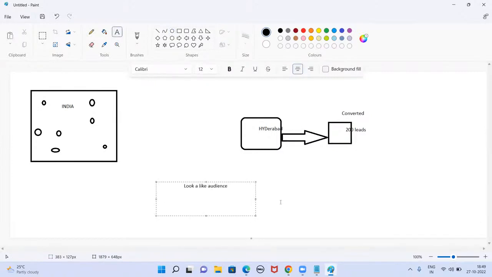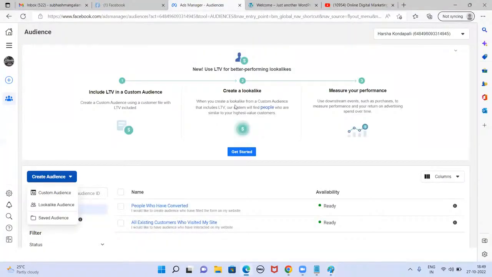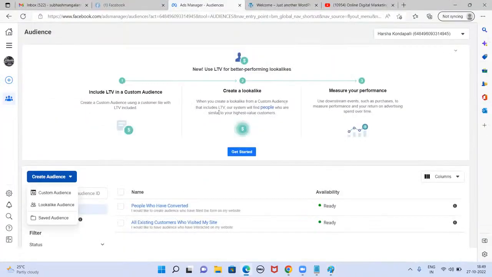This is a very good option actually. I don't know how fair Facebook is in this, because you just have to believe it. Once you run the campaign, then only you can understand whether it is correct or not. But the concept is really good actually. So here, if you see, create a lookalike audience. When you create a lookalike from a custom audience, because I can create a lookalike from a custom audience only. This is the custom audience only, right?